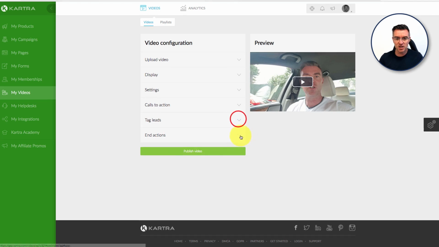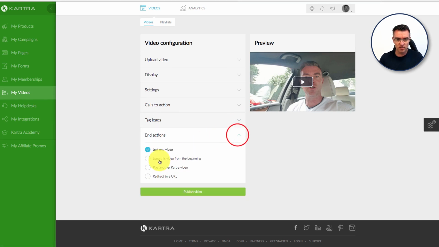And then at the end of the video, you've got a whole load of options there as well. Do you want it to loop back to the beginning, play a different video, redirect to a URL? It's all there. When you're done, you just click publish and that's it. So that's the video system.